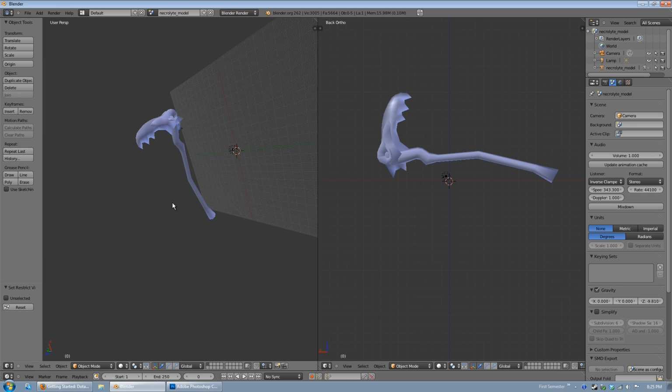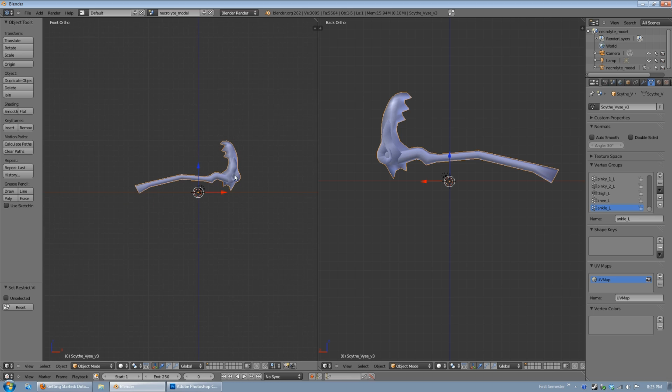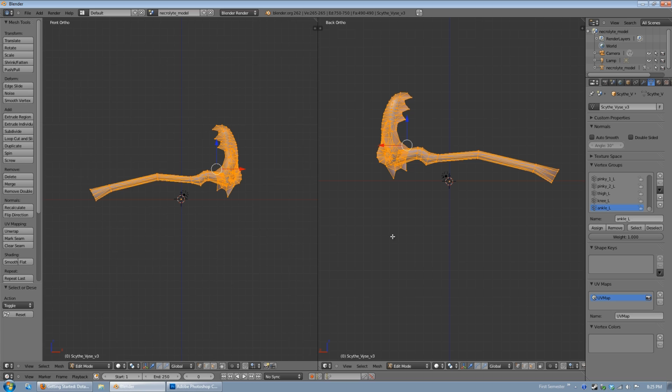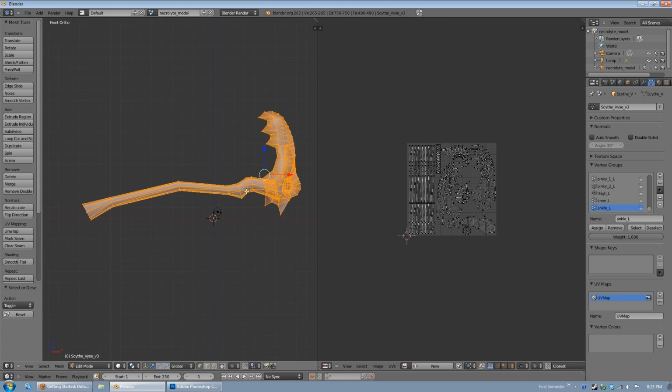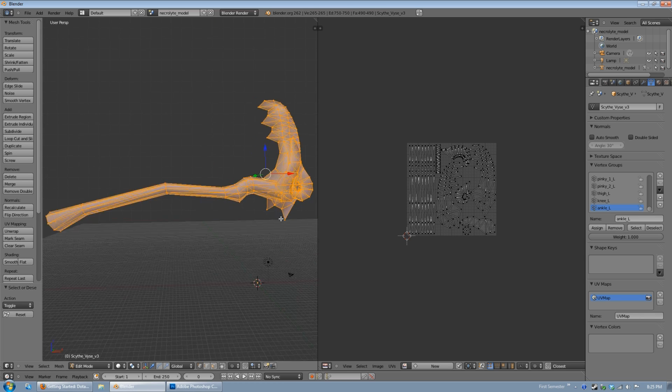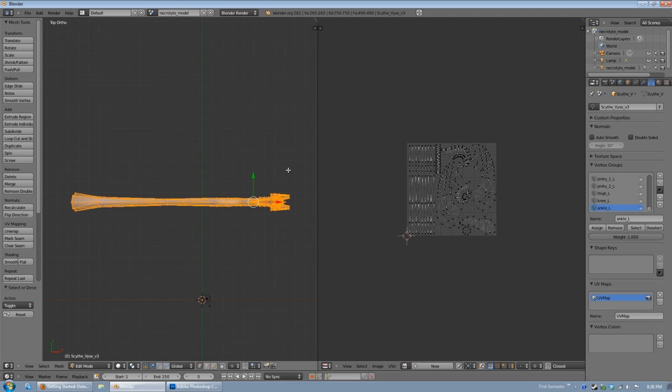So once you have it modeled, essentially what you're going to want to do is select your model, and you're going to want to unwrap it, obviously. So go ahead and do the normal unwrapping procedures by creating seams and by projection unwrapping. My favorite way of unwrapping things is by simply projection unwrapping.